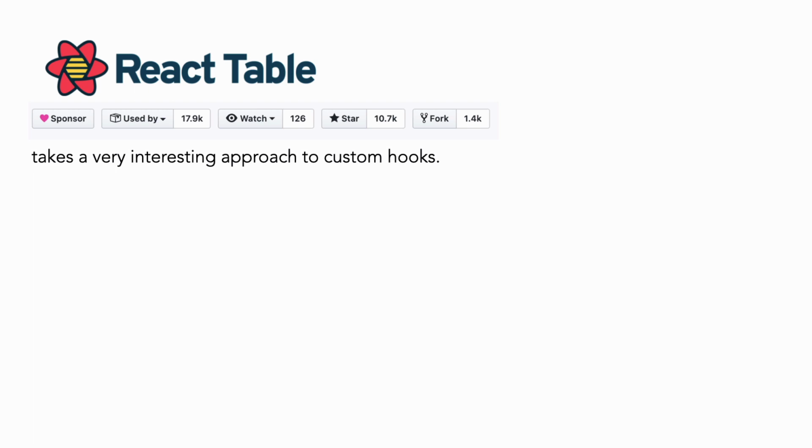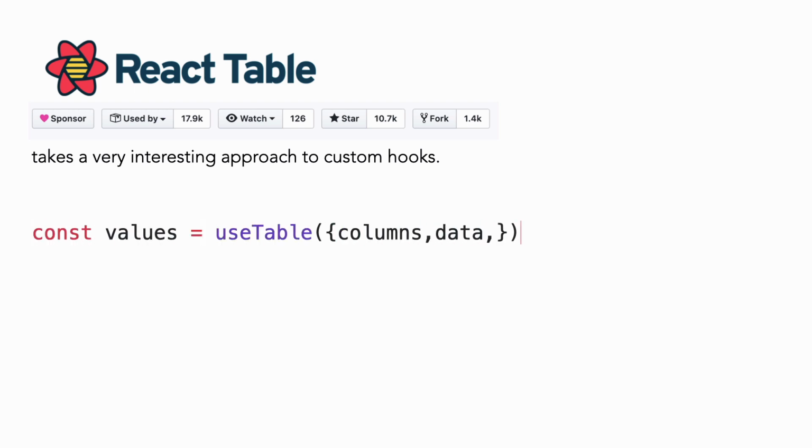Now, historically, if you wanted a UI component, you would expect that the library exports that in UI components, some elements that you can compose together and make your UI. But React Table takes a very different approach. As opposed to exporting UIs, it exports just custom hooks that return certain values, and then you go ahead and build your own UI based off of that. Now, this has some disadvantages, but it's a very interesting take.